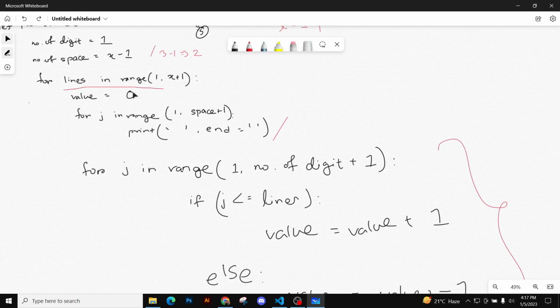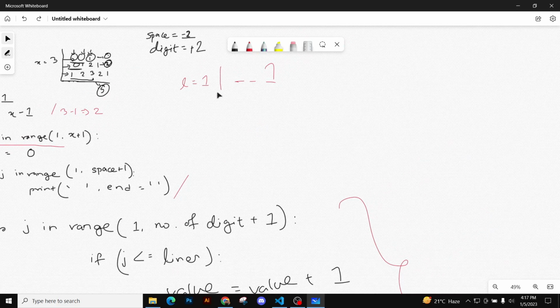I am declaring the value initially 0 because I don't know what the value is. For j in range 1 comma space plus 1, I am printing the spaces. How many spaces do I need for the first line? For the first line I need x minus 1 spaces. So for the first line I know x is 3, so there will be 2 spaces. So I am printing those 2 spaces for the first line.